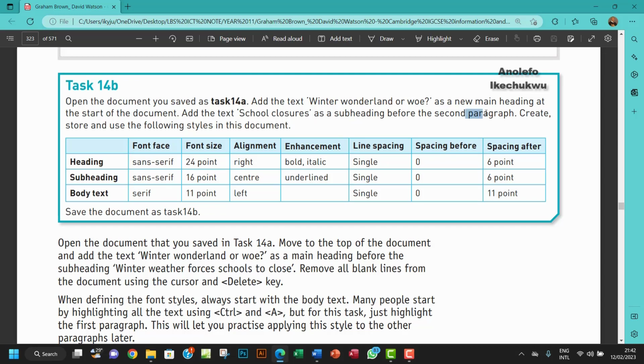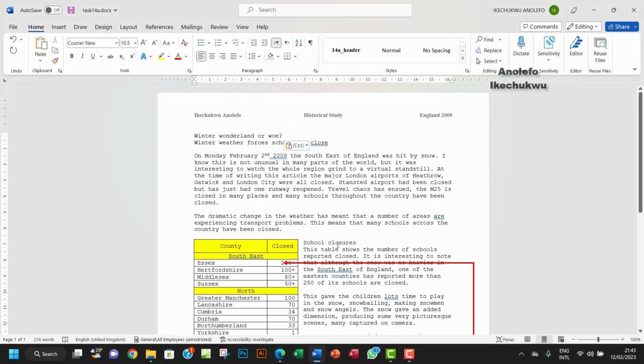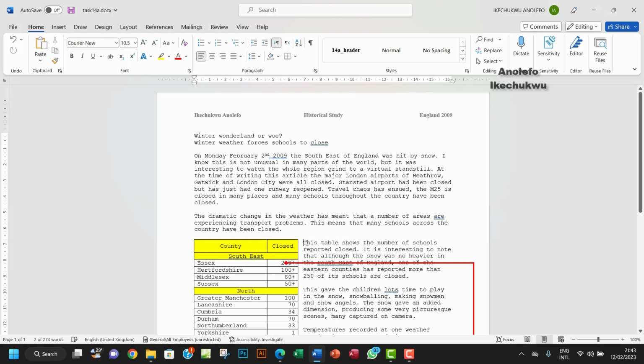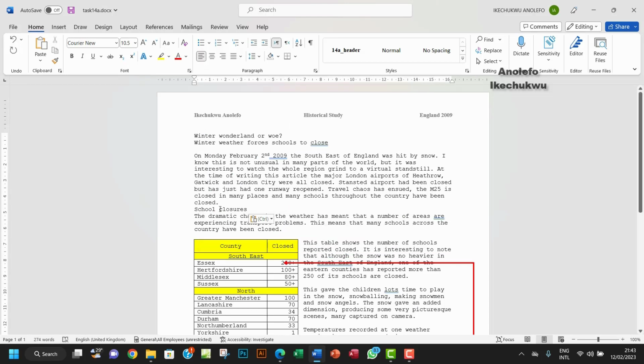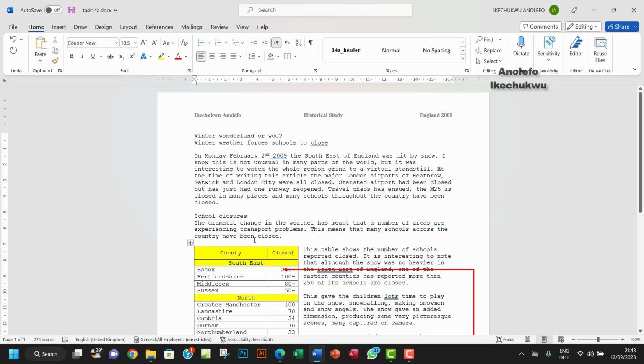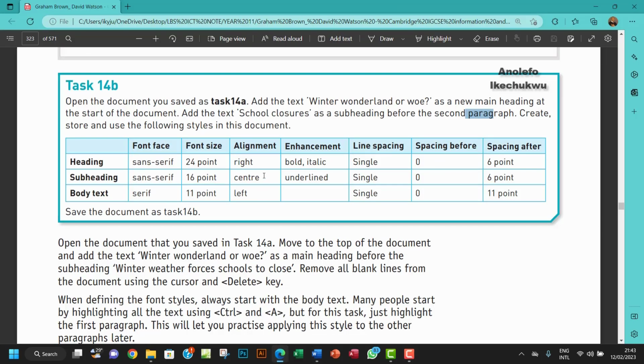All right, so the next thing is to add the text School Closure as a subheading before the second paragraph. So I'm going to actually copy this one here. Let me cut it as a matter of fact and then paste it right here. Okay, let me just put this space a bit. Okay, so I've copied this subheading here and then pasted it right before the second paragraph.